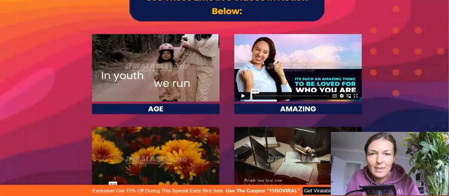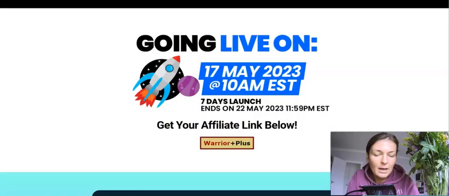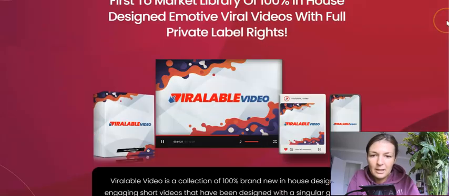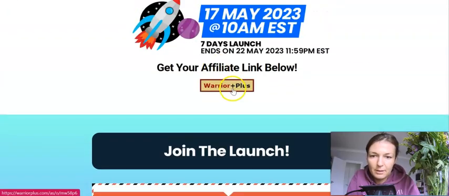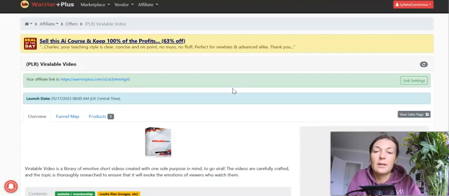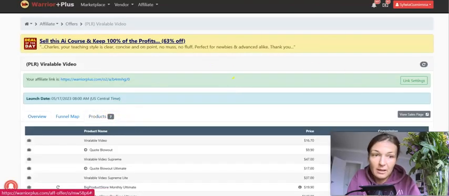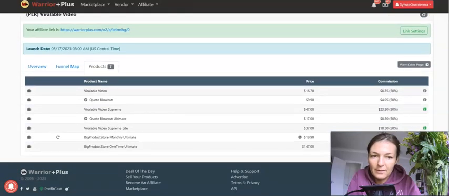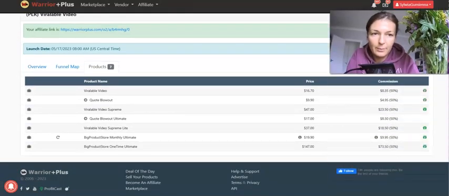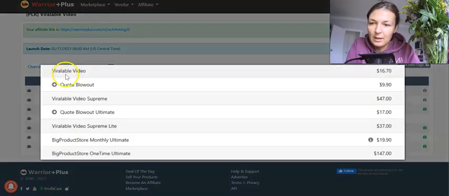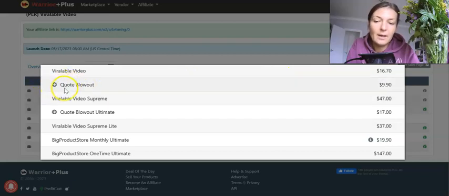Actually, let me go to Warrior Plus, because on the JV page the funnel was not presented clearly enough to me, but here we have the prices. So let me just pop myself up here. The variable video front end is $16.70 at the moment, and then you will have a bump on the front end for $10 basically, a quote blowout.